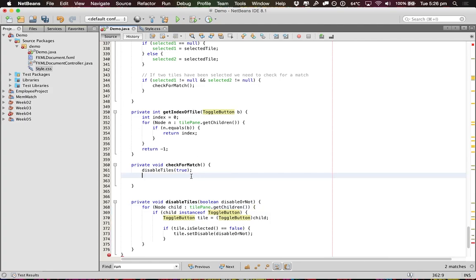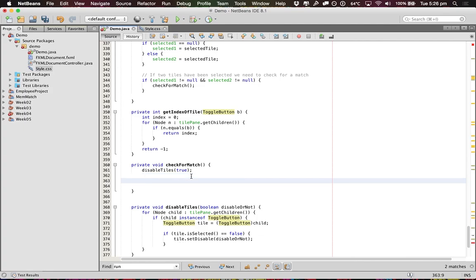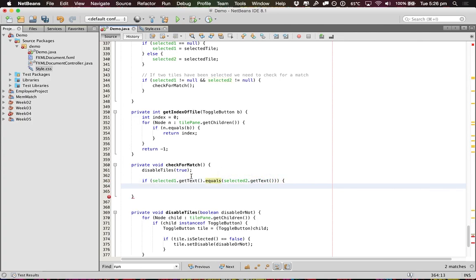So, where are we? Checking for matches. How do we check for matches? Checking for matches is easy. Believe it or not, very easy. We're almost done. If something's a match, we need to check if the string of both buttons is the same. To do that, we say selected one dot get text dot equals, because we're comparing strings, we can't use equals equals, we all know that. Get text like that. If this returns true, we have a match.